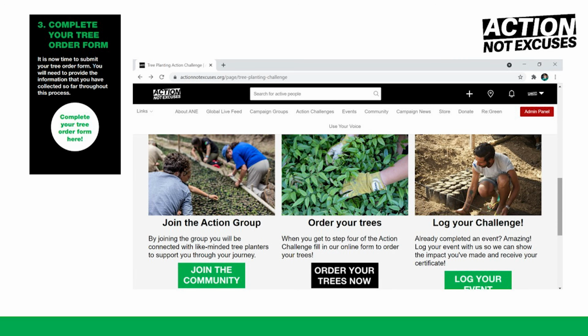Cool. So we've spoken about the aftercare plan that you're going to need to just put in place prior to your tree order. But as I said, that's pretty light touch. And we've spoken about you setting up your Just Giving page for fundraising. That means the big moment has now arrived. If you have worked through all of the other steps in the Action Challenge Pack, it is now time, finally, to order your trees. So I'm going to just talk you through really quickly the order form and how you go about doing this.